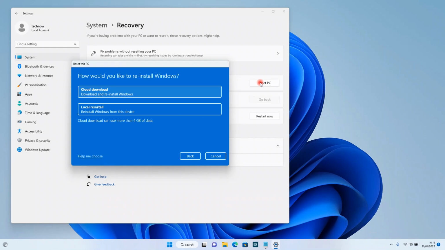Once you choose your desired option, Windows will start the reset process and will reboot once completed. All your device's drivers will be the same, and you will only need to go through the initial user configuration to gain access back to your device.